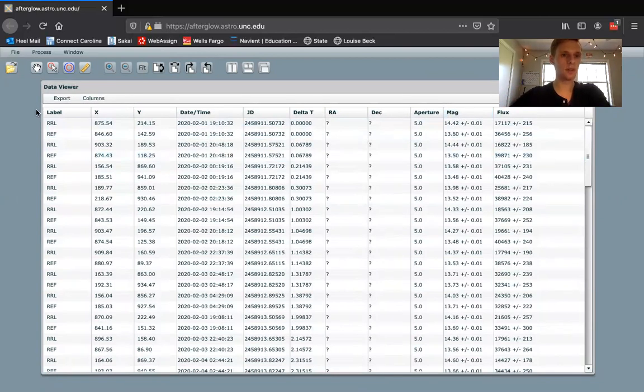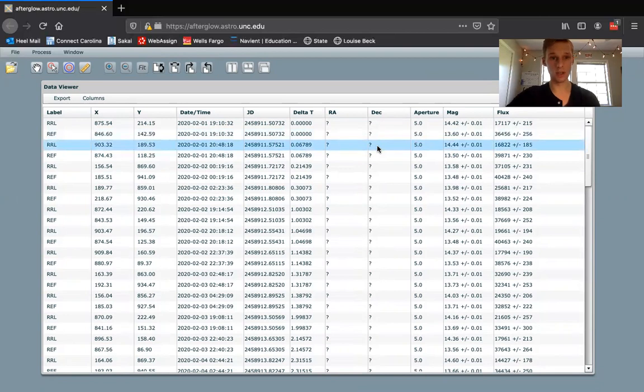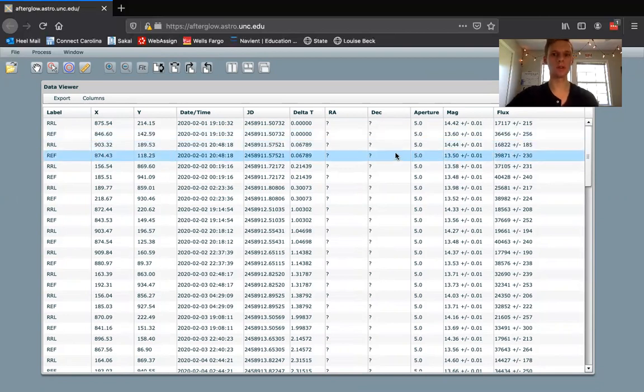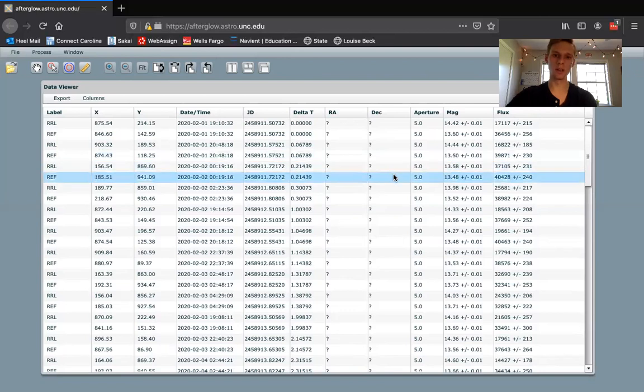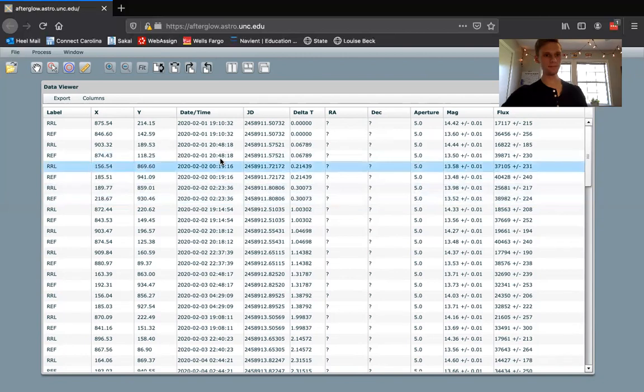So, for example, I have my RRL star, my variable star. It has a magnitude of 14.42 in image 1. And then my reference star has a brightness of 13.6 in image 1. And then the next line is image 2 for my variable, and image 2 for my reference, image 3, image 3, image 4, image 4, and so on. But we aren't really going to be using this table specifically.